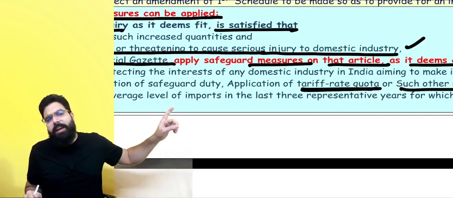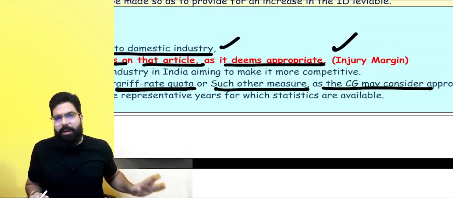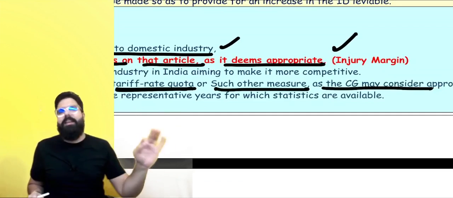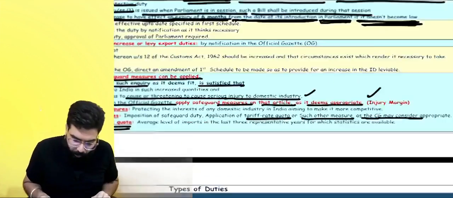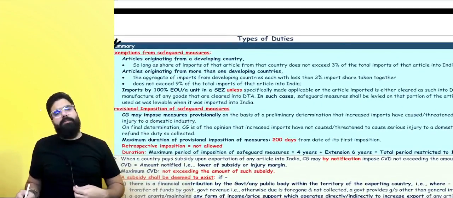They will go ahead and see the average imports of the last 3 years for which statistics are available. They will take the last 3 years' import data and the average will be fixed as the tariff rate quota. Okay, sir, point is clear. Next, exemption from safeguard duty.